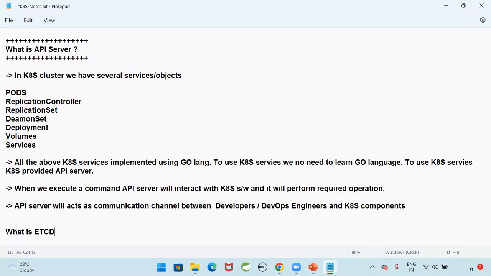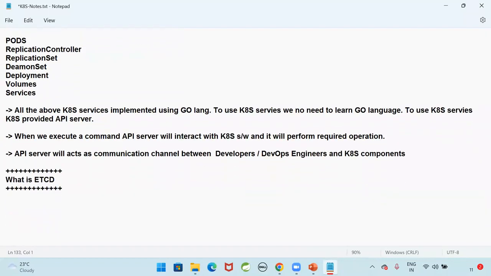Now, next one, what is etcd? Etcd acts as a data store in Kubernetes. Suppose I am asking to deploy my application. I want to tell the Kubernetes software to deploy my application. Using kubectl, I will execute a command, deploy my application. That means I'm sending a request. When we send a request to Kubernetes to run our application, the API server will receive the request and store that request data in the data store.